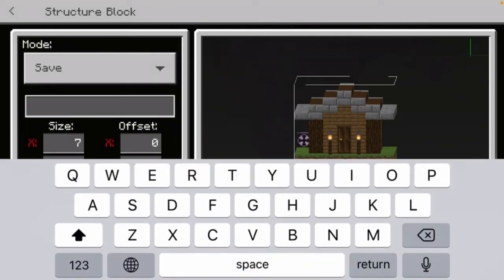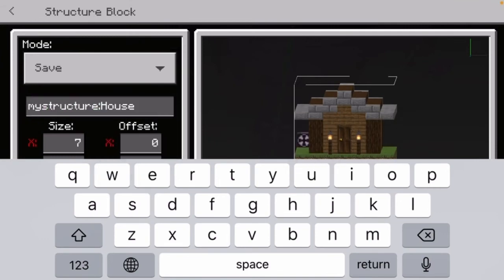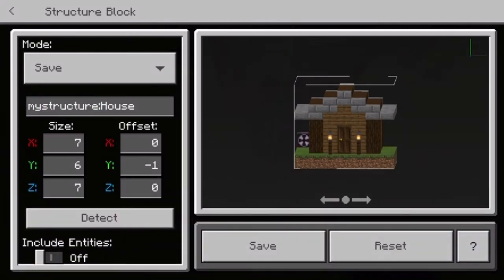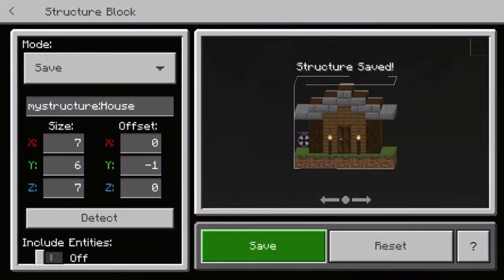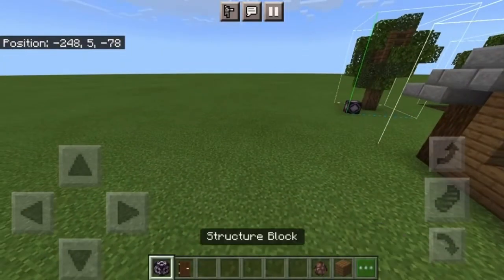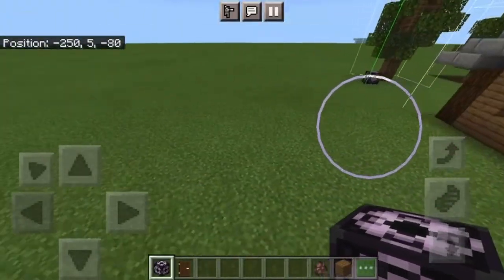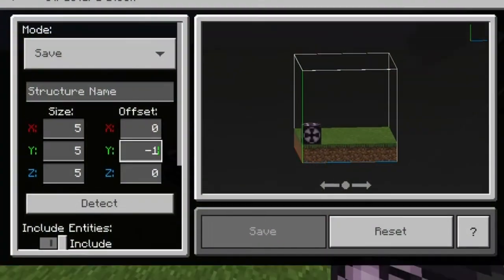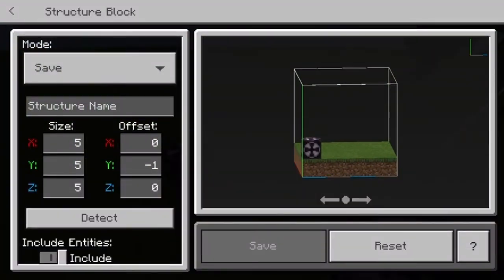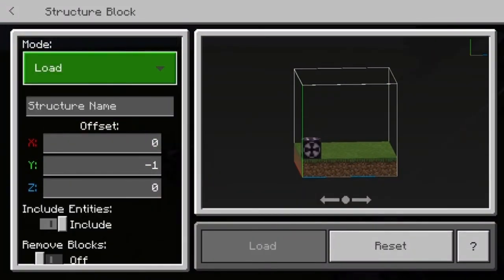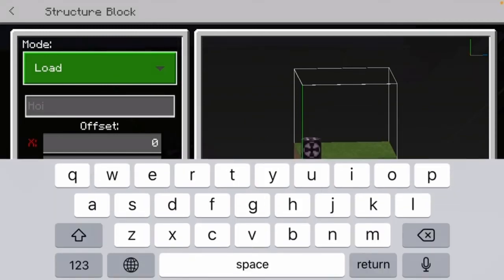And the structures are just for this world, so you can't copy a structure in one world and paste it in another. But then we can bring this over here, offset -1 like it was before, load, don't include entities, and then house. That's not how you spell house.